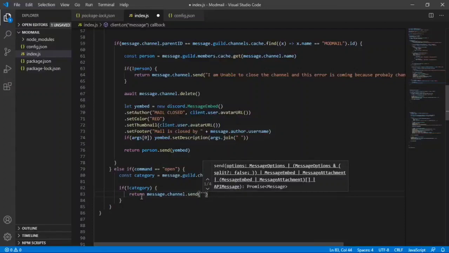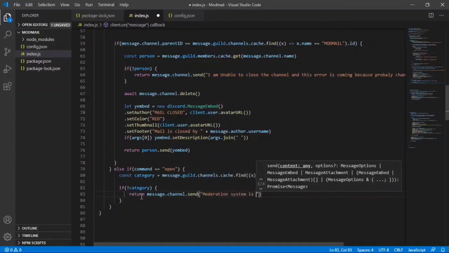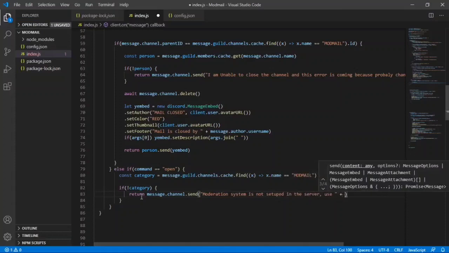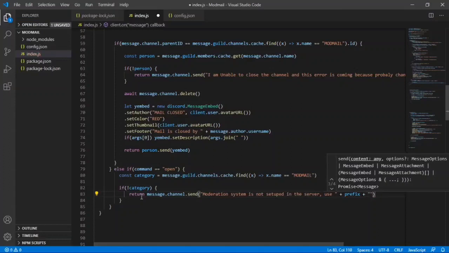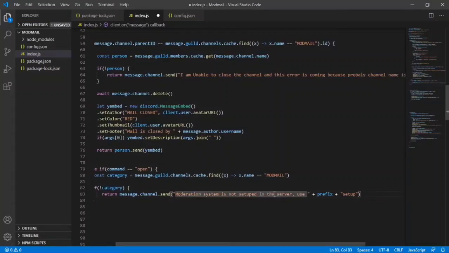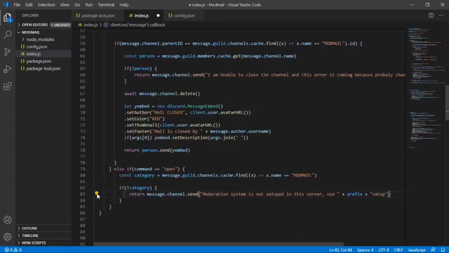Okay. Now send the message: Moderation system is not set in the server. Use prefix setup.